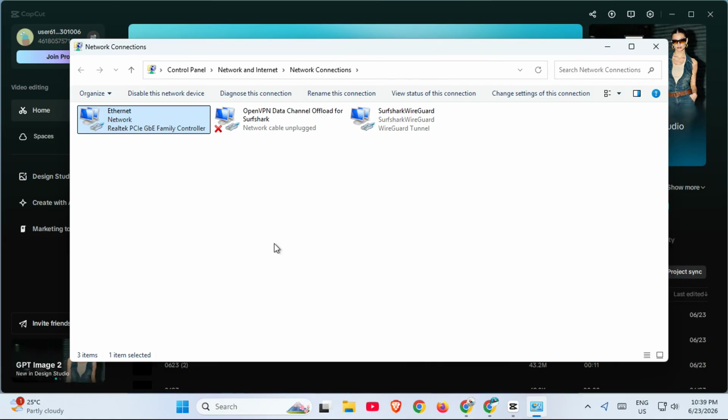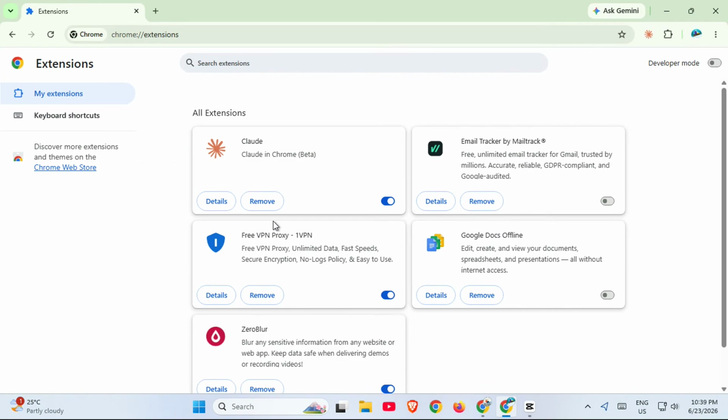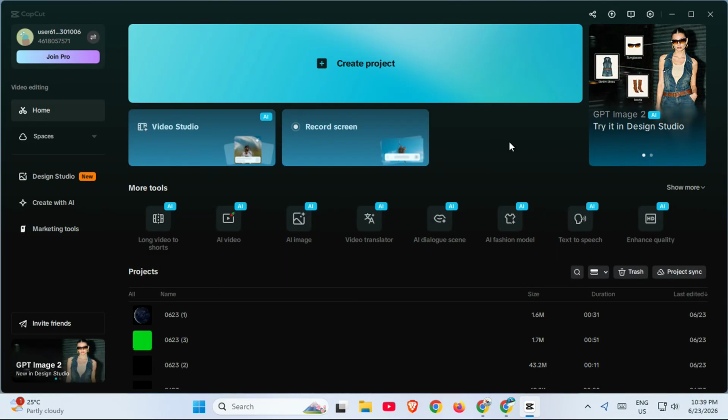Also, make sure to turn off any VPNs you have running. VPNs and ad blockers can interfere with CapCut servers and prevent the app from connecting correctly. Disable them temporarily, then try loading CapCut again. If you're using browser-based tools or system-wide ad blocking, turn those off as well while testing.